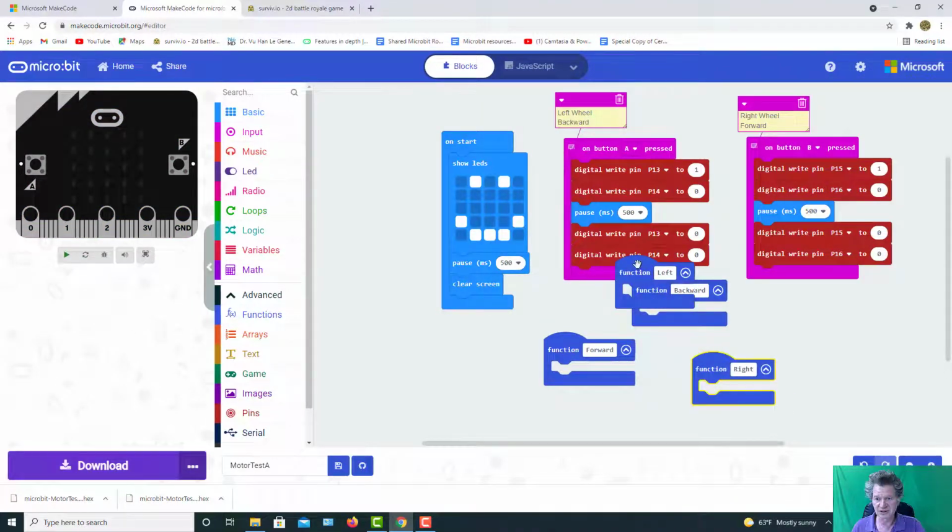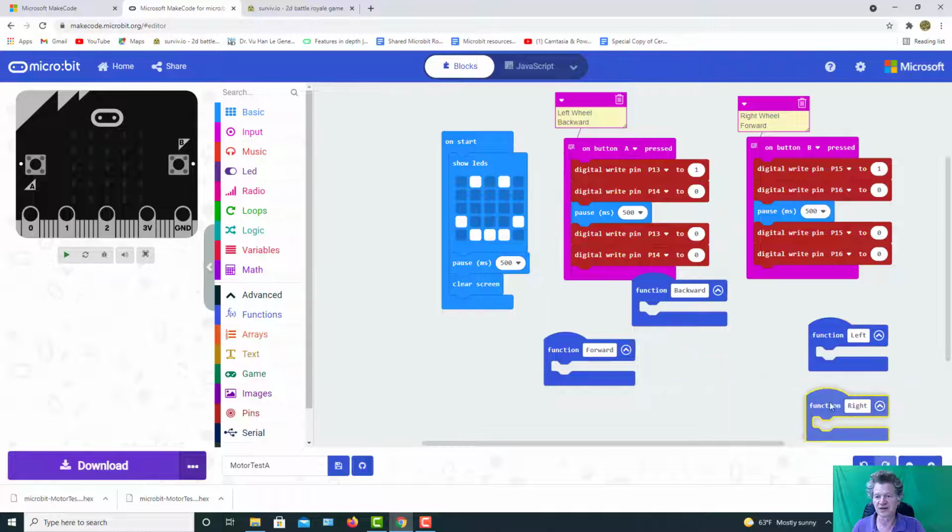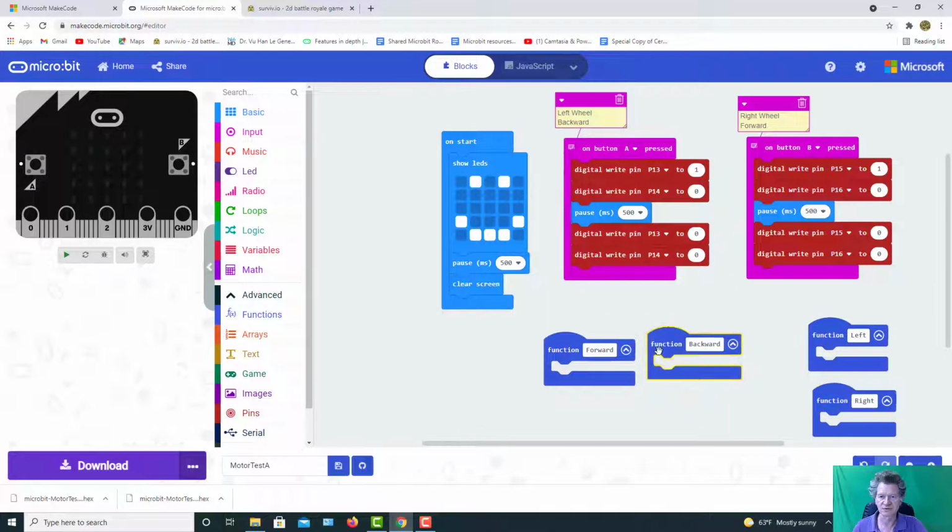So here are my blocks of code for right, left, forward, and backwards. When I define left and right on the robot, it's as if I were sitting in the driver's seat of the robot. Driver's side would be the left side, passenger side would be the right side, and so on.